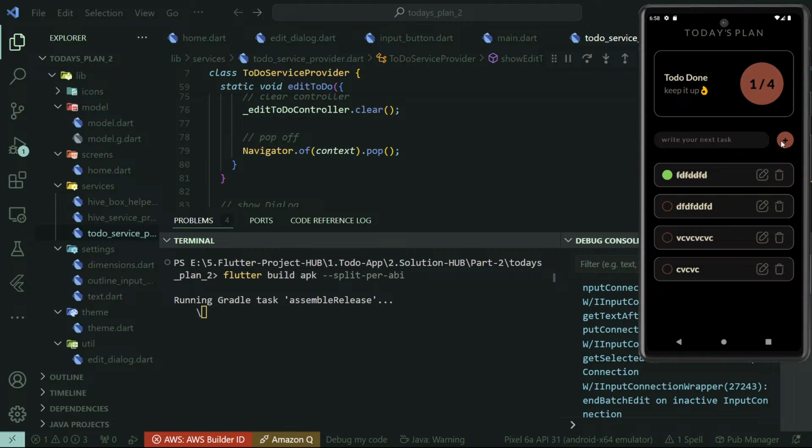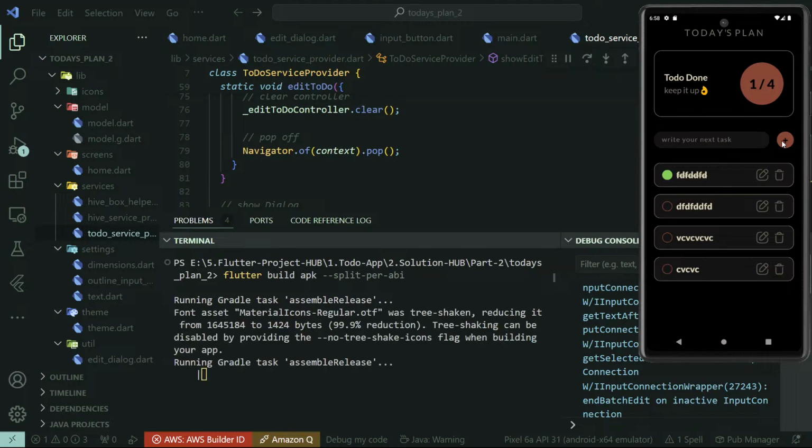So it is building, guys. I promise you, when I finish making the app, I will build it and install it. So let's wait. Let's be patient. It is taking long, but let's wait for a minute.